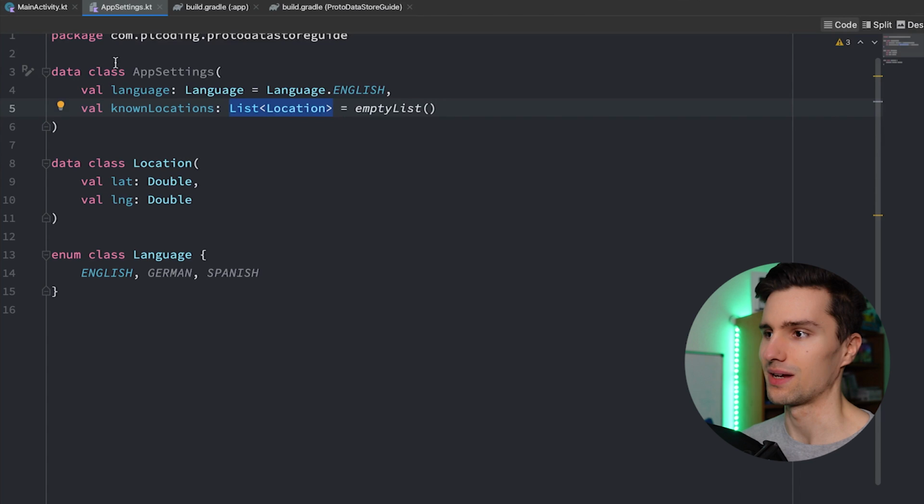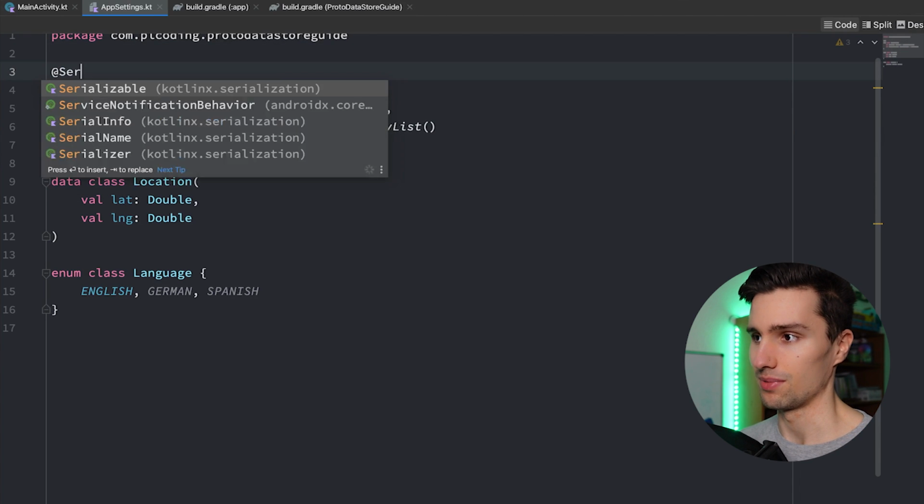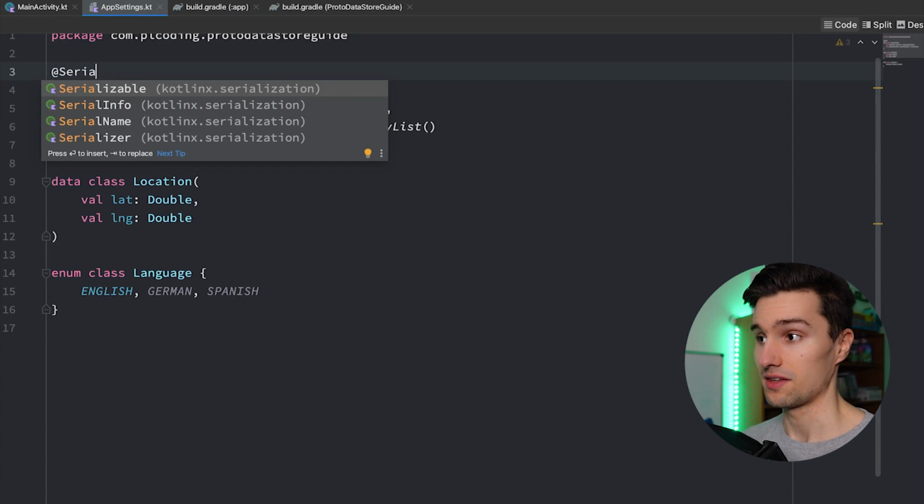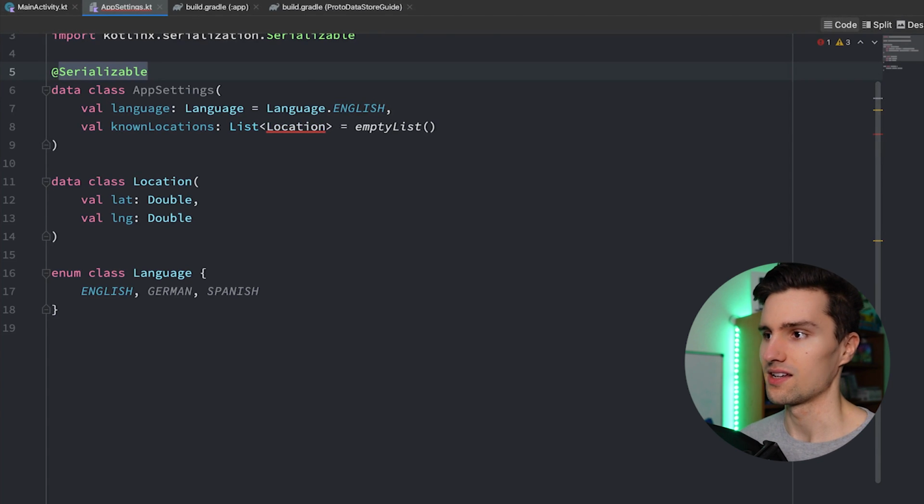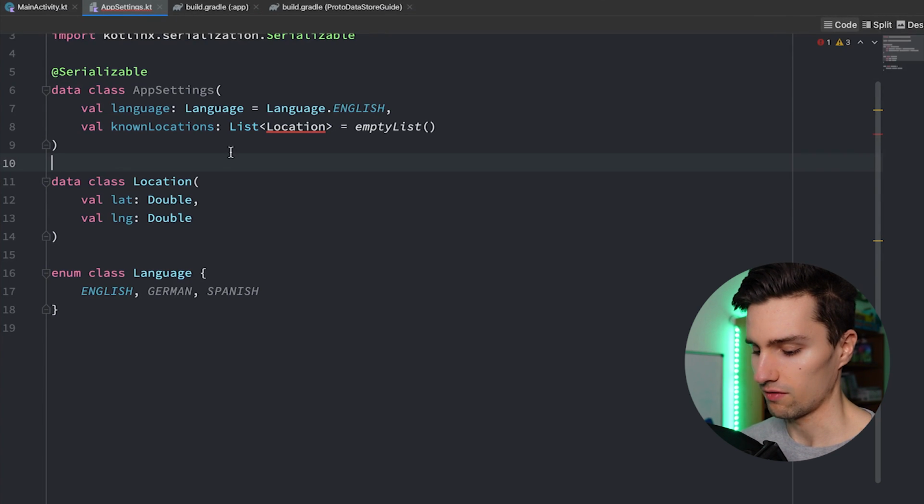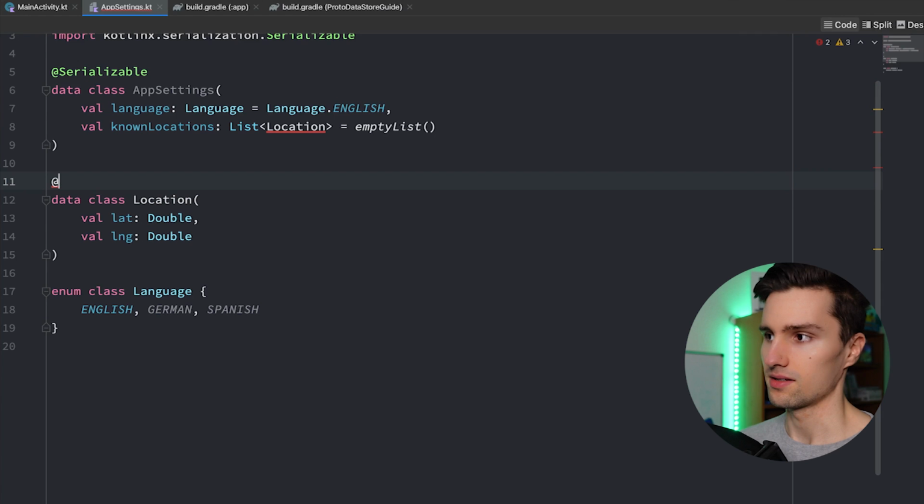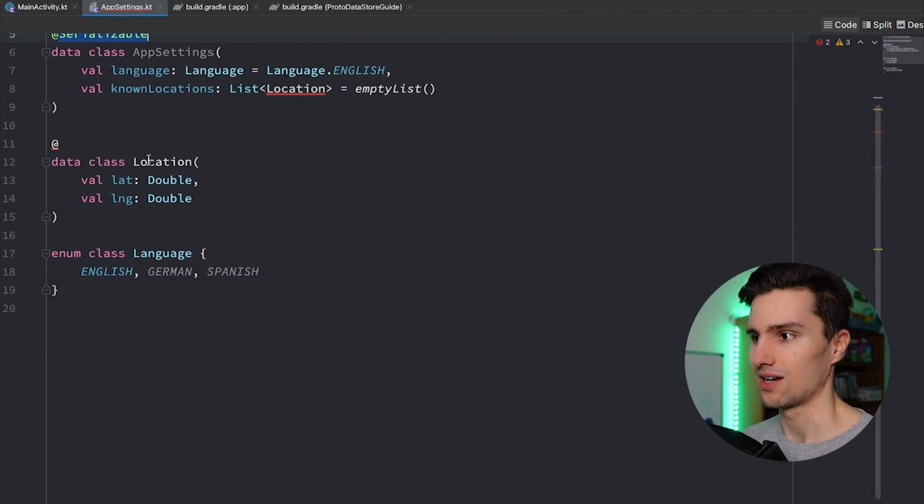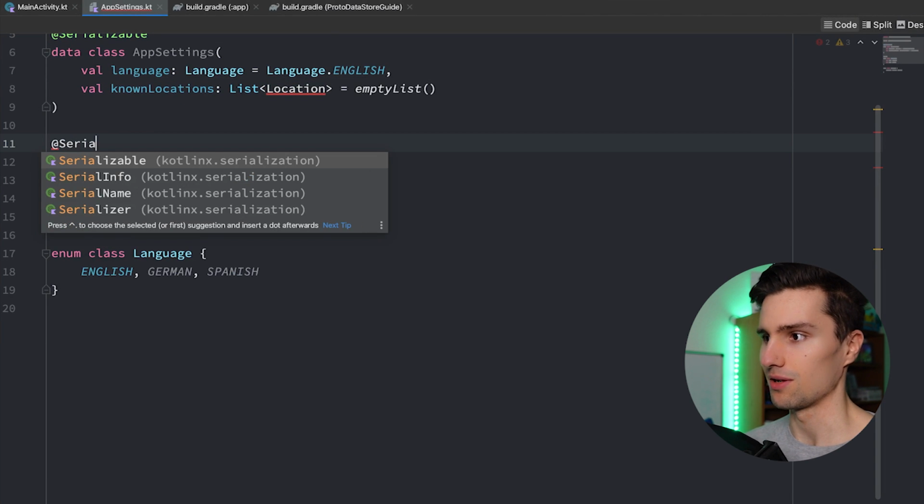Before that, we actually want to make these classes serializable. So we annotate this with Serializable. That will just tell the Kotlin serialization plugin, hey, that's a class we would actually like to parse to and from JSON or to some other kind of format. And you can see we get an error here, since we use a non-serializable class in the serializable one, which is why we also need to annotate this class with Serializable.